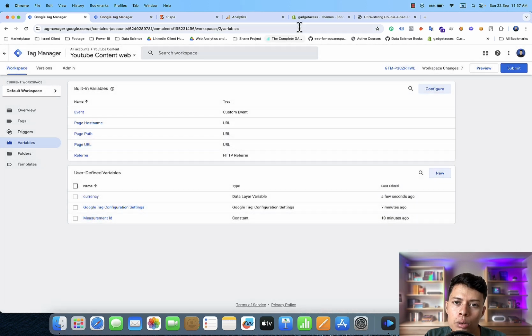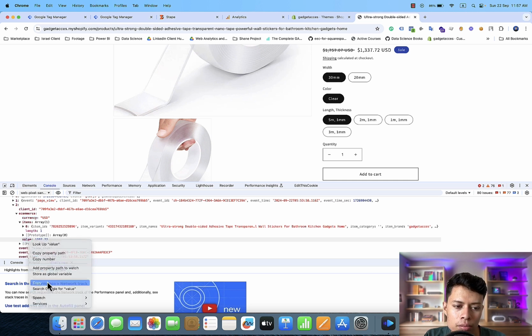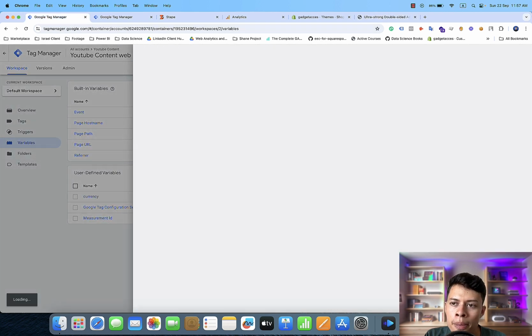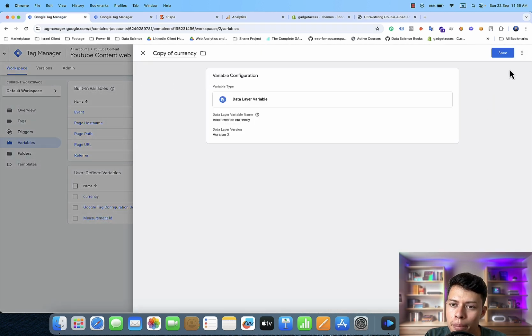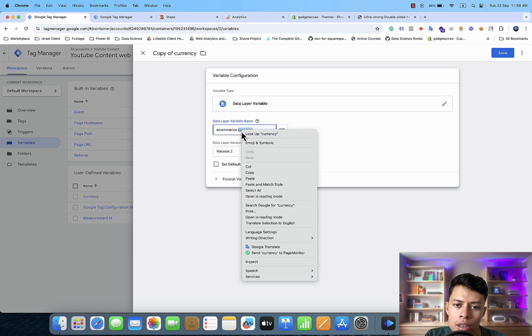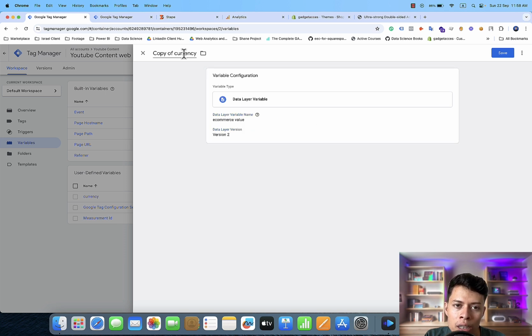Then we need to create a variable for the value, and for that I copy this value. There is an easy option. We can copy this currency variable, and then if we replace currency with value, then the data layer variable for the value is just created.